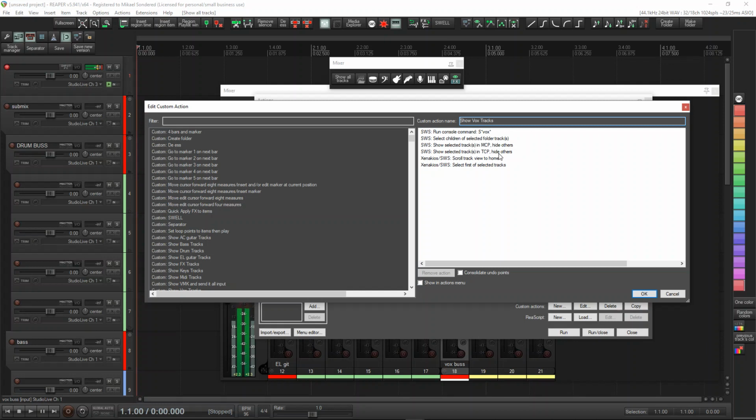I've also done this for the TCP as well, the track control panel, because it helps if I'm editing, and I don't know why I would want to just see them in the mixer. If you just want to see those tracks in the mixer and still have the full project in your track control panel, just miss out this one, show selected tracks in TCP. Or if you want it the other way around, then just miss out whatever one of these you don't want, okay?